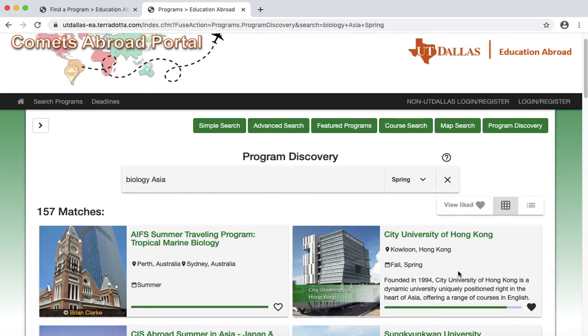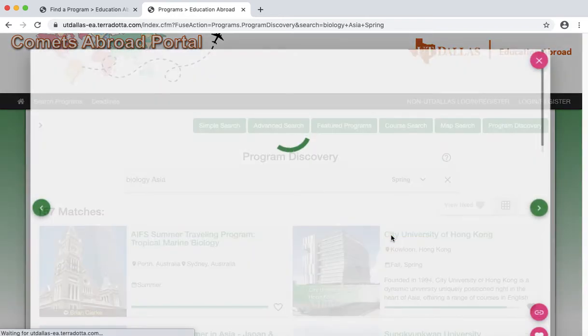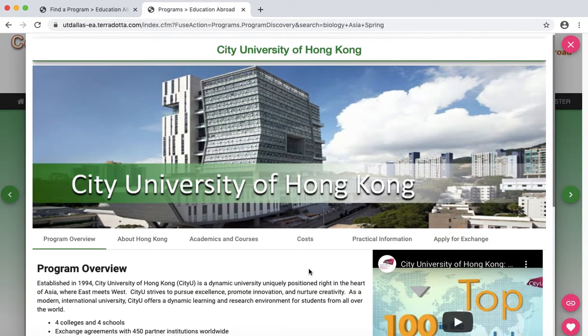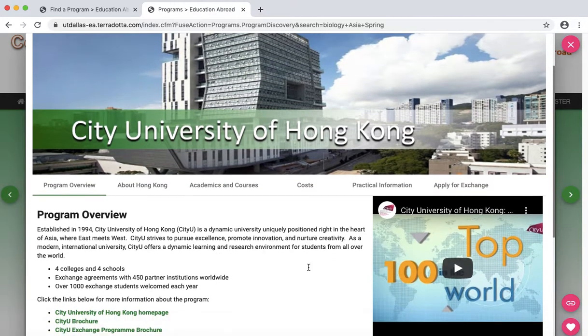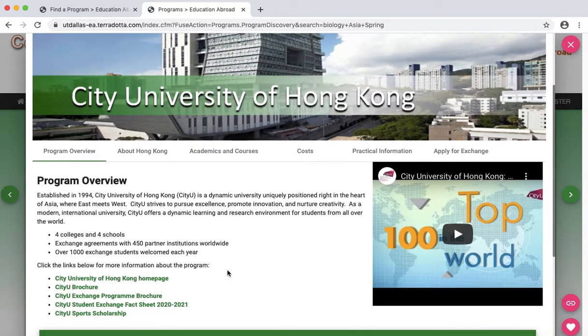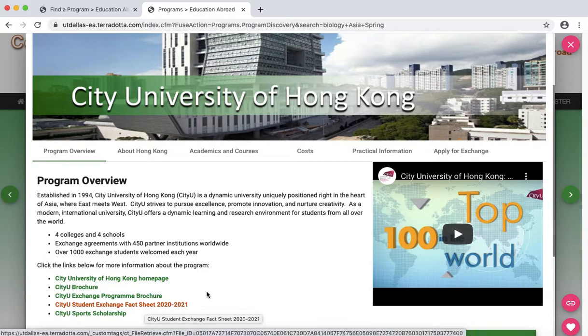But let's say I'm ready to explore this program even more and I want more information than what's listed here. If I click on the tile, I'll be taken to the brochure for that specific program. This is where I can find out a lot more information. I see a more detailed program overview. I see brochures and fact sheets that I can open. I see videos that I can watch. And I also see these tabs along the top.